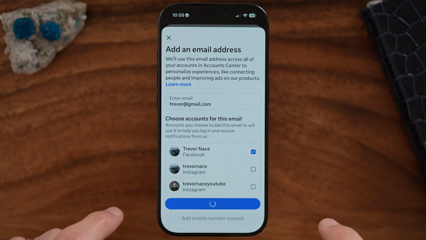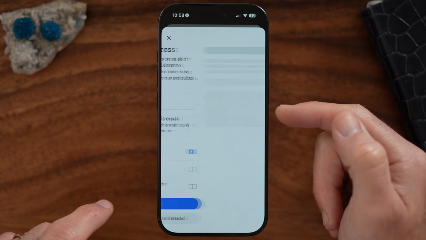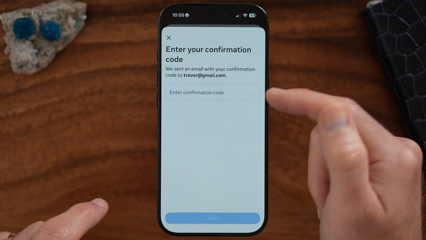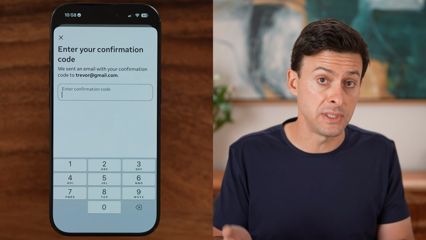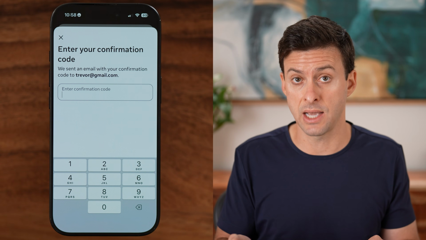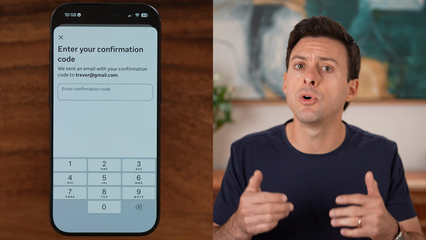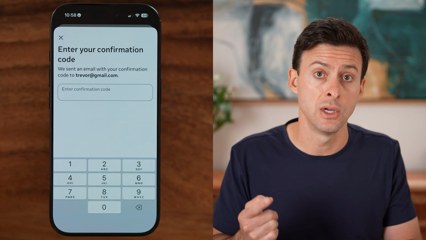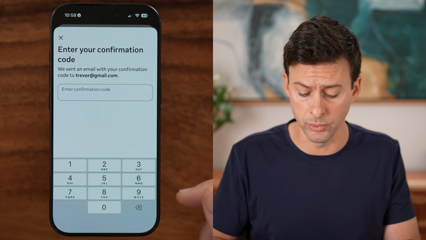Tap next, and it will send a code to that email. You can see enter in the code that you receive from that email address, essentially verifying that you have access to it. After you've done that, it will add that new email address to your account. Now let's remove the old one.